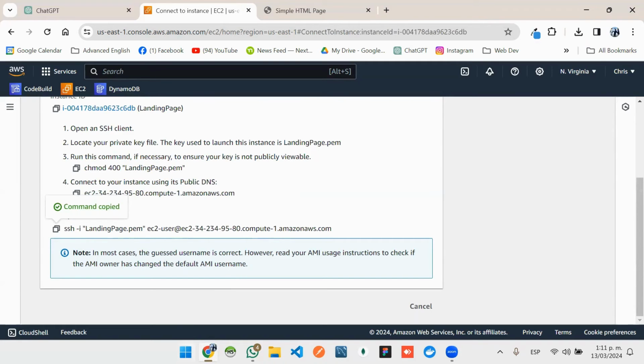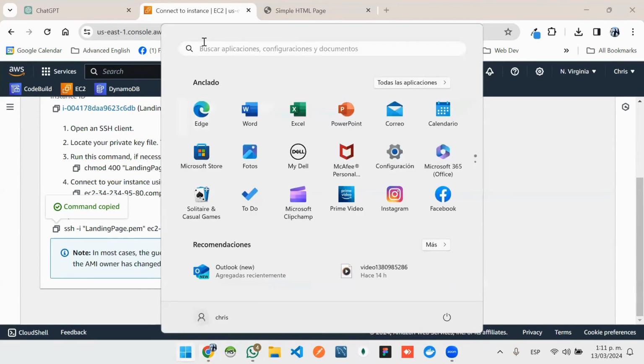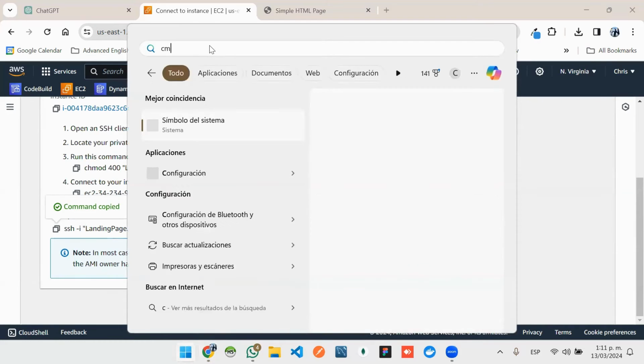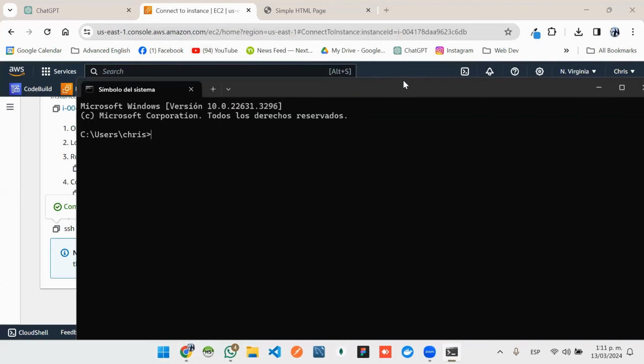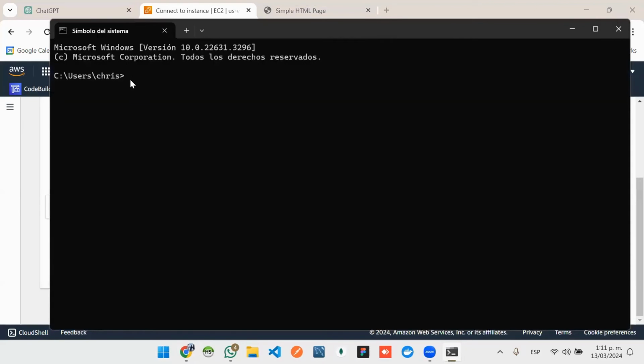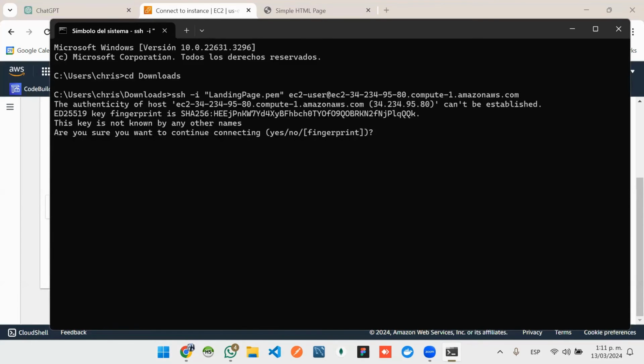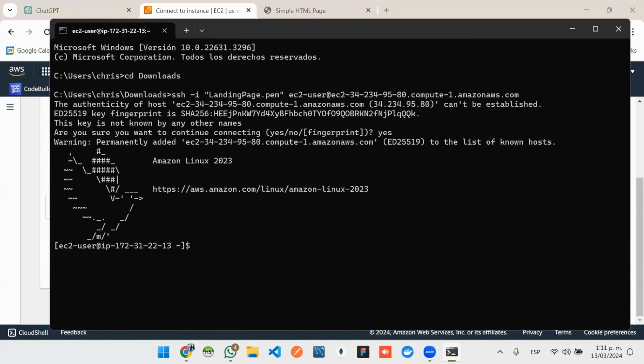Okay, so next step is I'm going to go to a terminal in order to apply that file to make my connection. Remember, that file was in my downloads folder. So here we go. We're going to add it here. And yes, very nice. We have a connection between our local machine and our virtual machine.